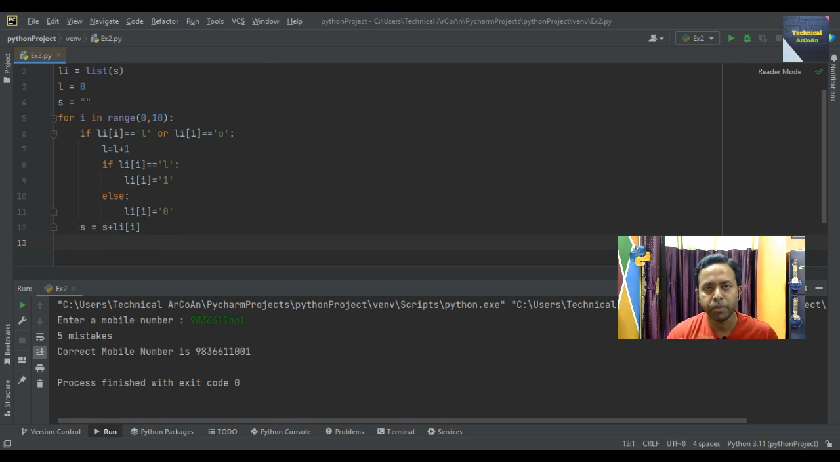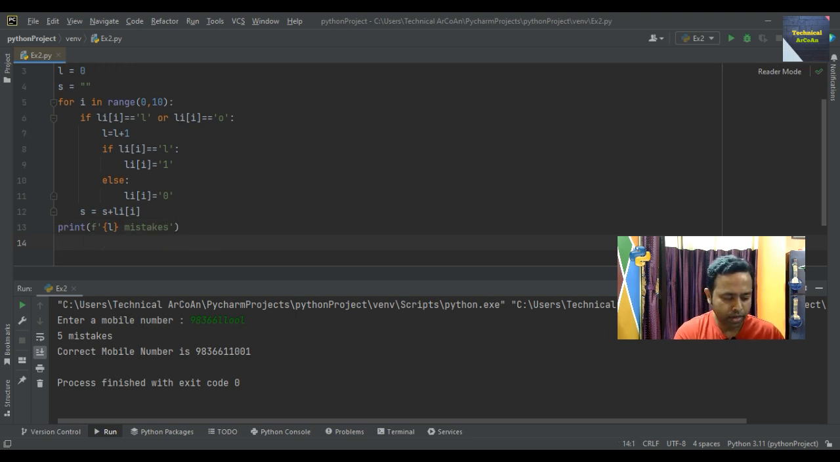Now we print how many mistakes there are, and also print the correct mobile number. So we write print, using an f-string, and within curly braces we write l, put a space, and write mistakes. And now we write print again, the same way using an f-string within single quotes, and write correct mobile number is, and within curly braces write s.